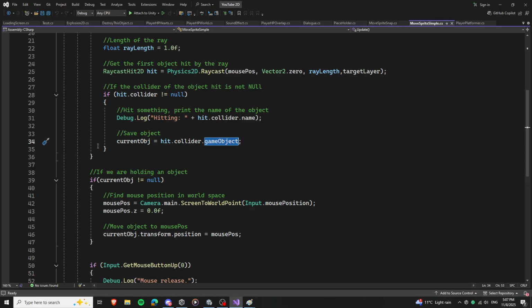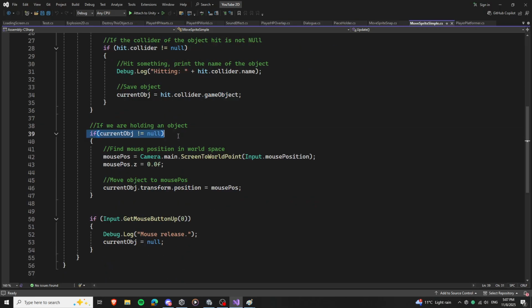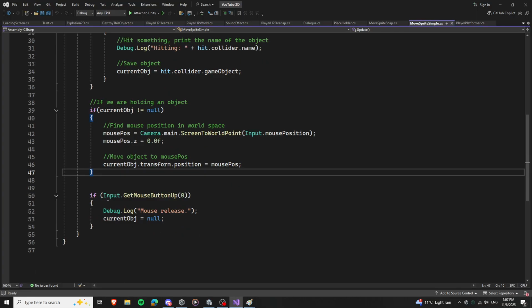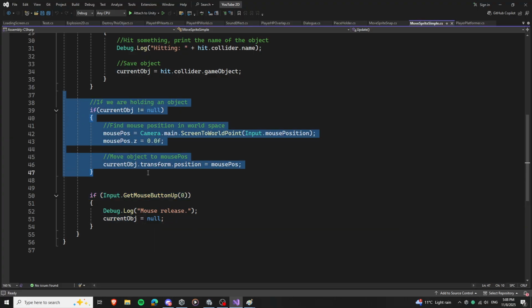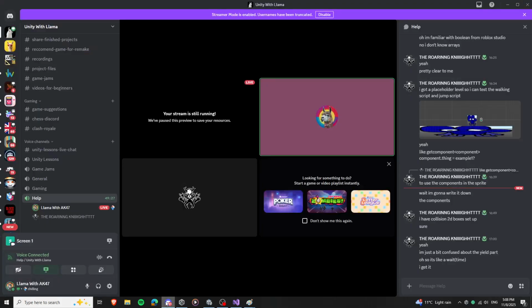And then we have some logic for moving it. So if that current object is different than null, so in other words, if you're holding an object, we have to move it to the mouse position. So we take the mouse position on the screen, convert it into world space, and then we just teleport the object to that position. So current object transform position equals mouse position. That's what we do every frame. And then here, when we release the mouse, we want to make that object null, so we no longer control that object that we had. Does it make sense?